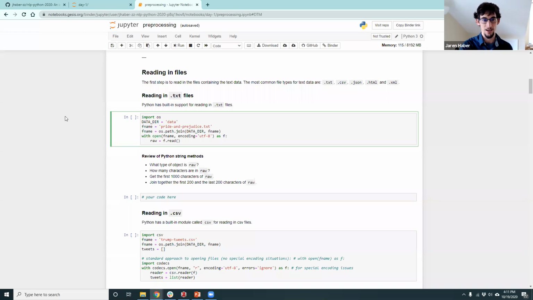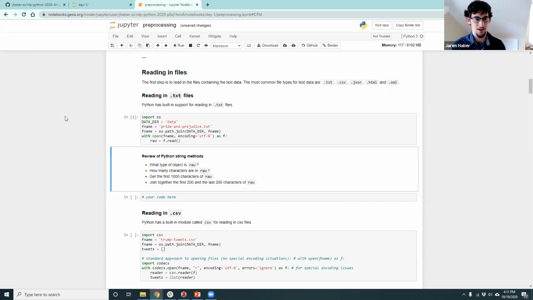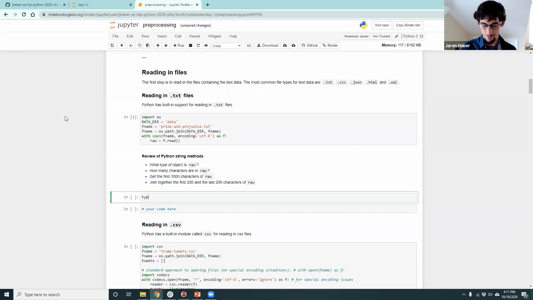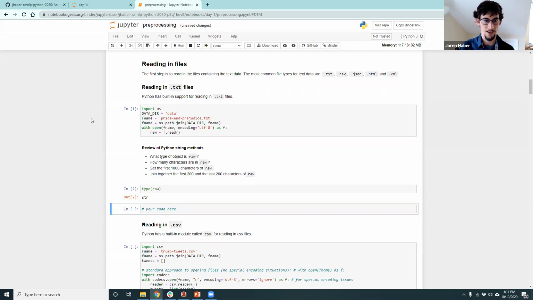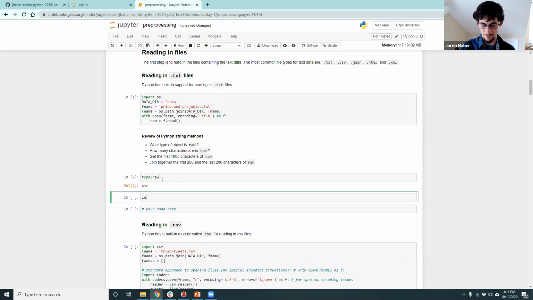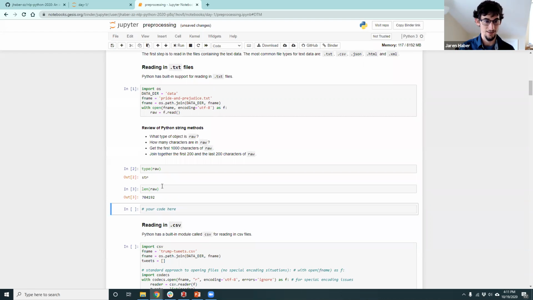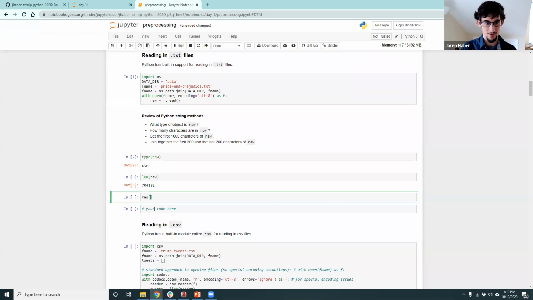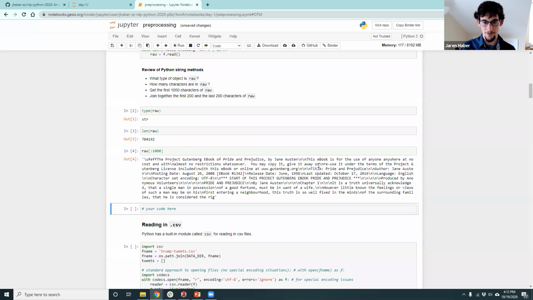So you come to this one cell here, and you just hit Shift-Enter, and that should be done for you. So there is now a raw variable, and you can take a minute to ask yourself, what is the type of this variable raw? Oh, great, it's a string. You can ask yourself how many characters are in it. A lot, 700,000. You can ask yourself, what are the first 1,000 characters of raw? Oh, look at that. Mostly a preface to a Project Gutenberg free ebook. Isn't that nice? That's how we can use these because they're free.